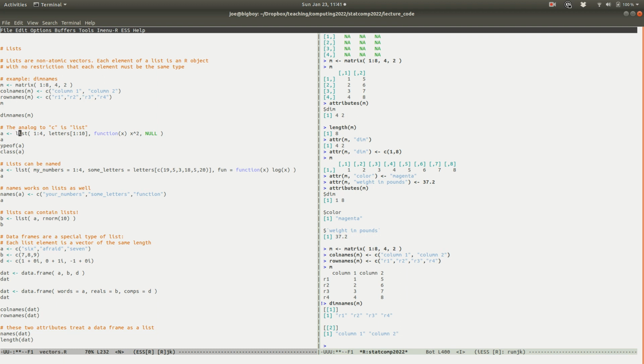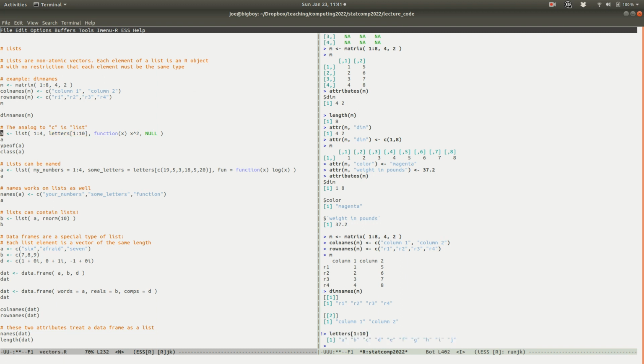So let's look at each of these individually. You can probably guess what 1 to 4 does. Letters is an object in R which holds the letters, so letters 1 through 10 is A through J. We'll talk more about functions later, but this just defines a function. And then this is a null object.